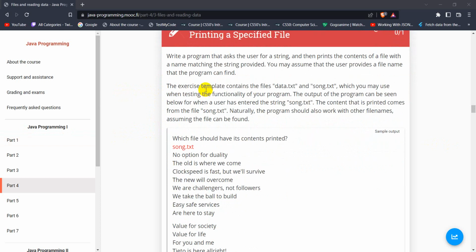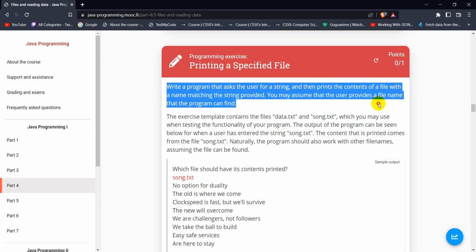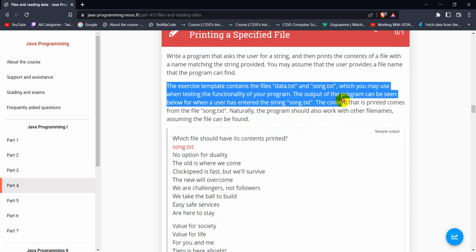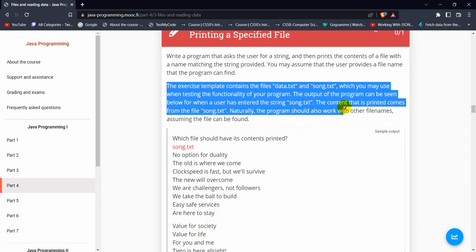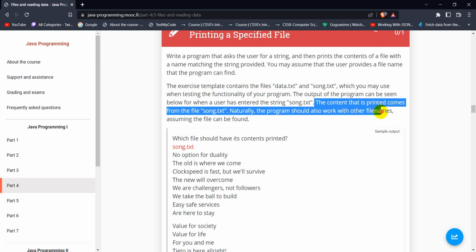The programming exercise asks us to write a program that asks the user for a string and then prints the contents of a file with a name matching the string provided. You may assume that the user provides a file name that the program can find. The exercise template contains the files data.txt and song.txt, which you may use when testing the functionality of a program. The output of the program can be seen below for when a user has entered the string song.txt. The content that is printed comes from the file song.txt. Naturally, the program should also work with other file names, assuming the file can be found.